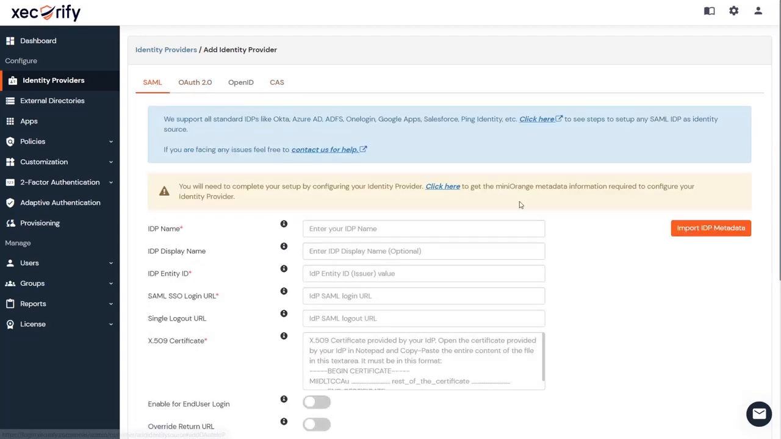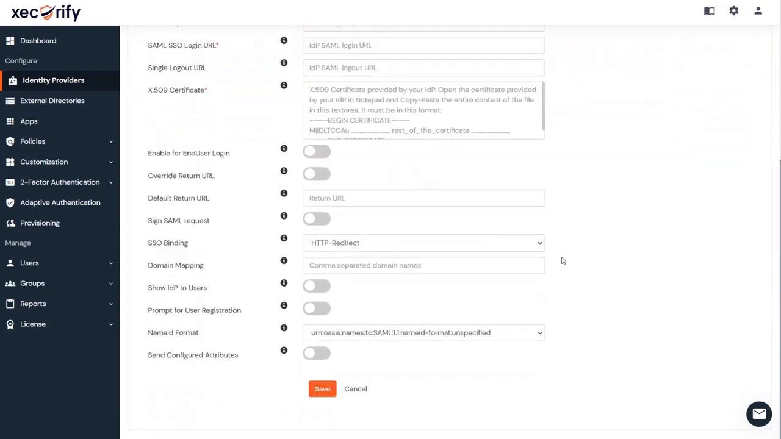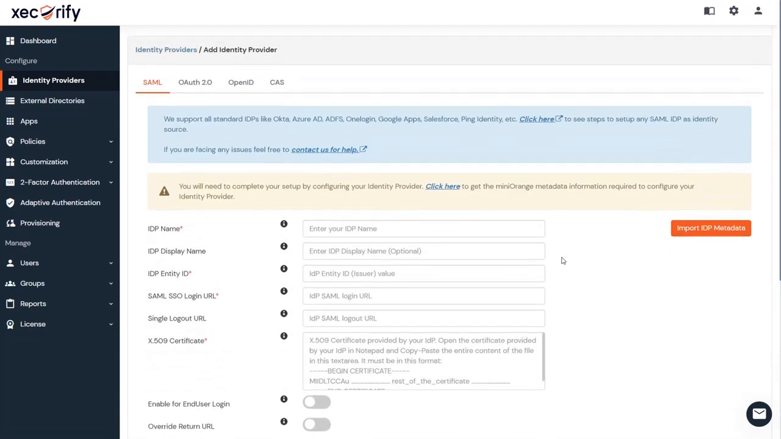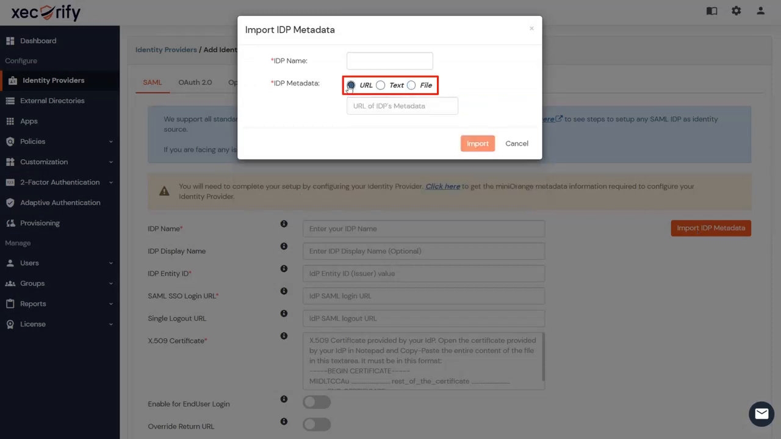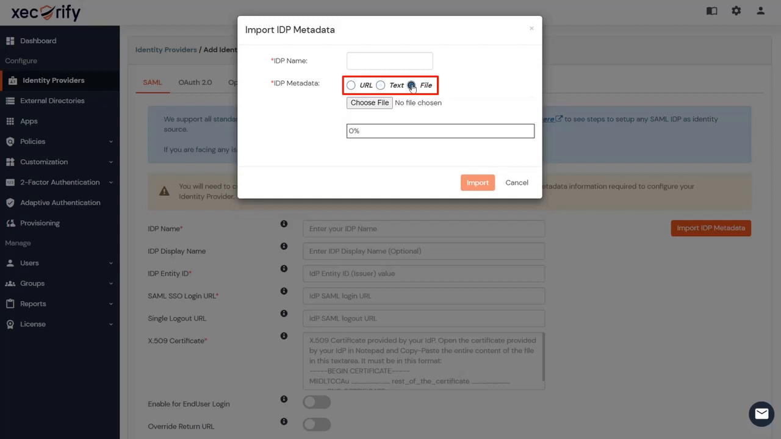Here, you can easily configure any IDP by providing the required information in the respective fields or by importing the IDP metadata from here. Metadata can be imported in any of these formats, like URL, text, or file. Click on Import to import metadata from your provider.